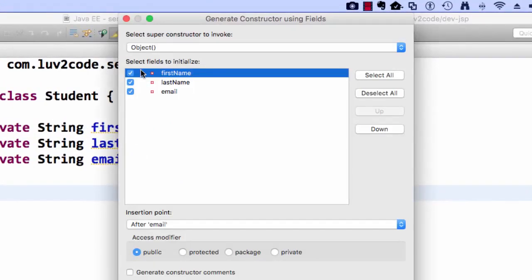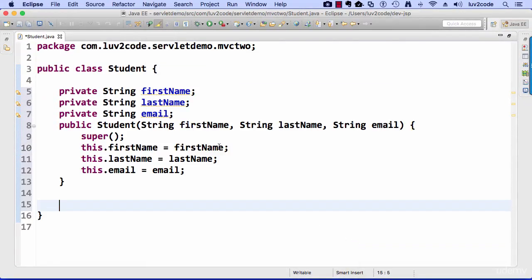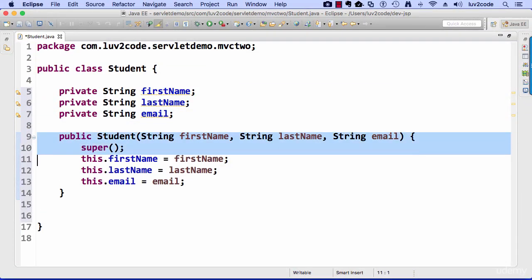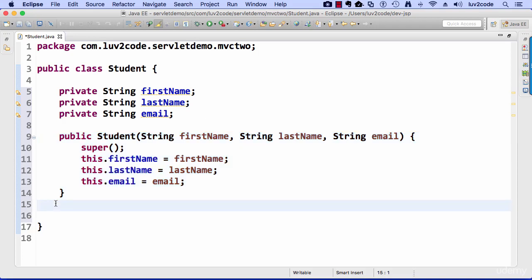So Eclipse will actually generate a constructor for you. It'll generate code for you based on the fields that you select. So I'll make sure they're all selected and then I'll hit OK. And then boom, voila, this is cool. So Eclipse actually created a constructor for me that I can use later on in my application without having to write any code. So that's a nice little Eclipse trick.